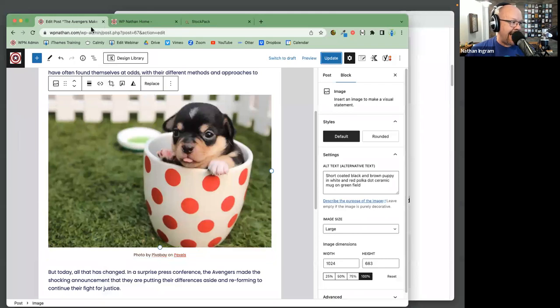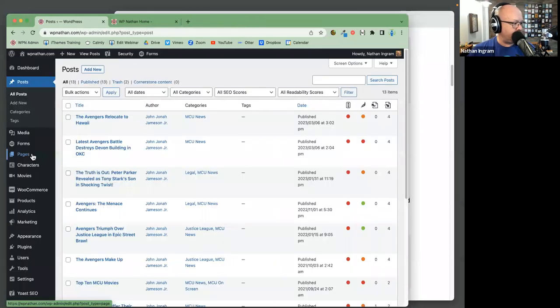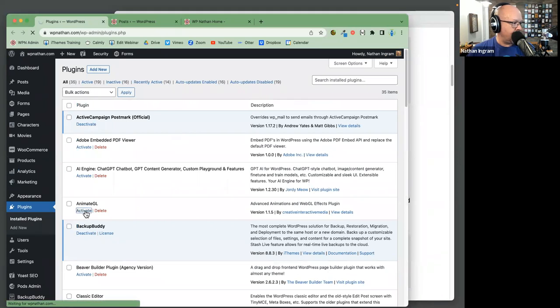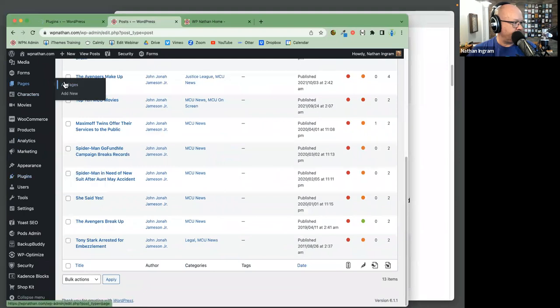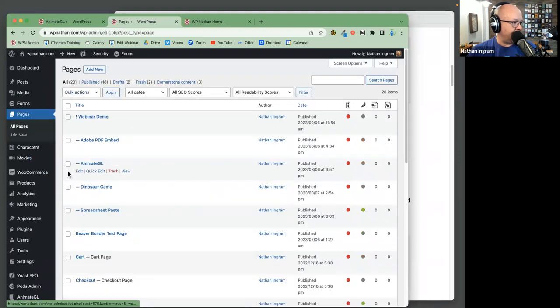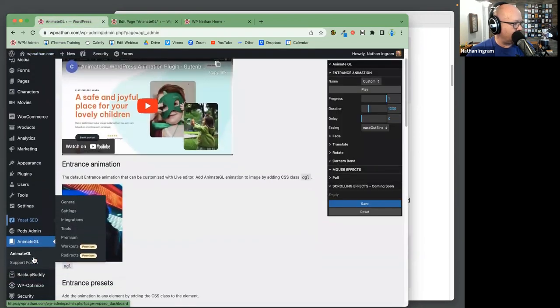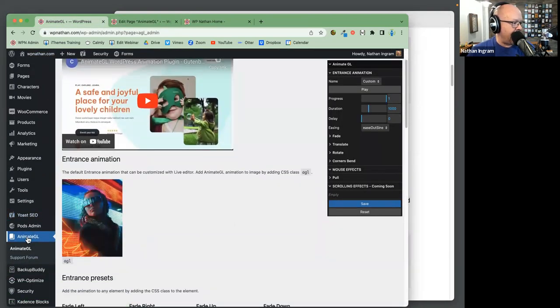So let's go on in and activate the Animate GL plugin. And we'll take a look at how this works. Eventually. All right, so let's take a look. We have a page set up with some things on it. And actually, I'm going to go in really quickly to, okay. So there is now a page here in the admin area called Animate GL.